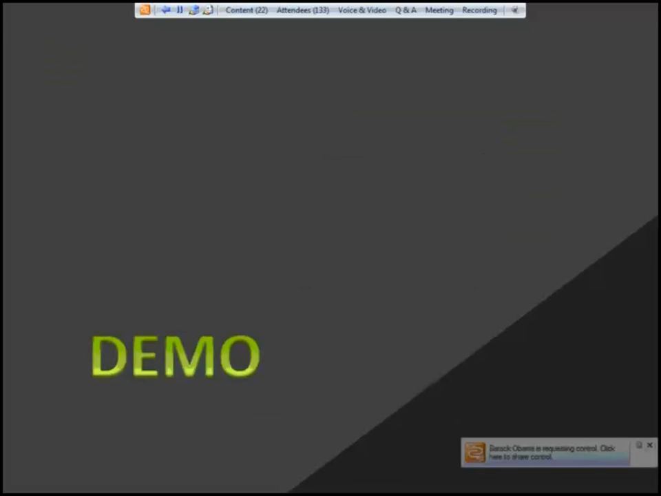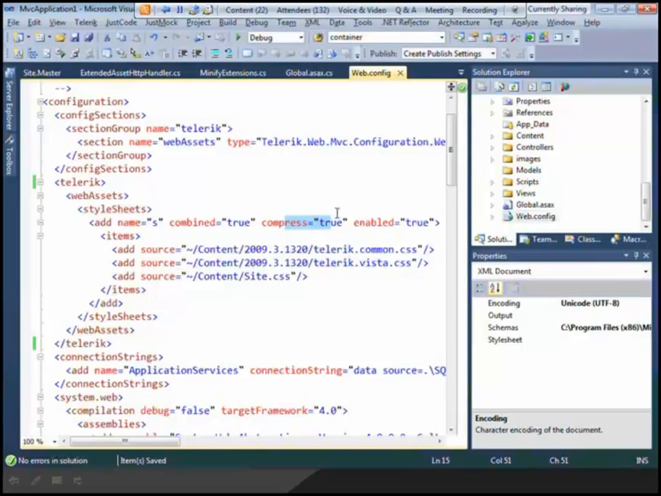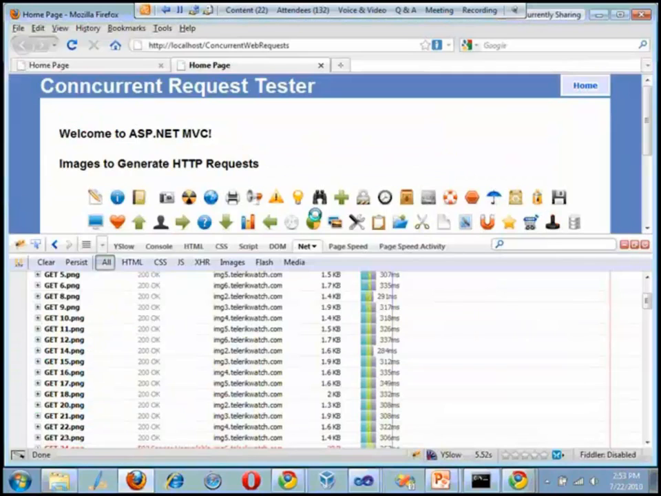So just to quickly show you what this is, and I see Barack Obama is requesting control of my presentation. I should probably turn it over. Let's go back over here, and let's go to Chrome actually and just take a look. Well, I'll take it back. Let's go to Firefox and look at what we see with caching.